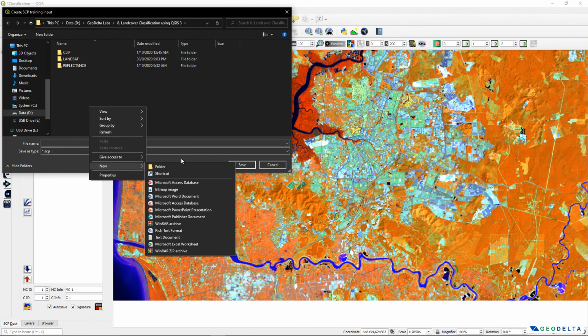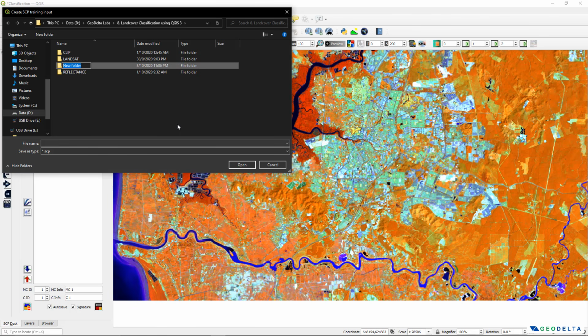So I will just go ahead and create a new folder, and I will name it training inputs, and I will also create a file called training inputs.